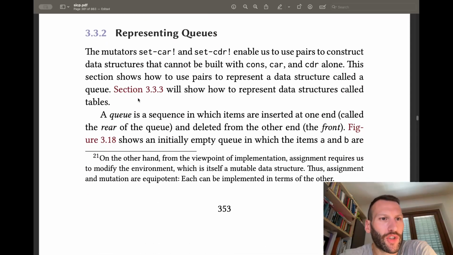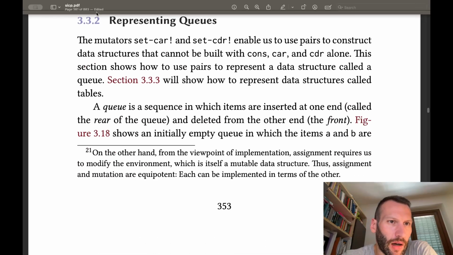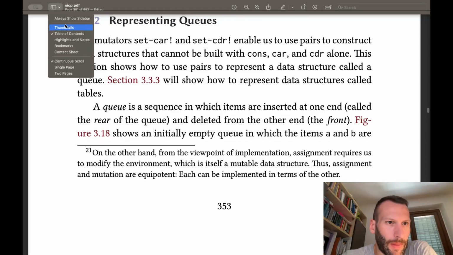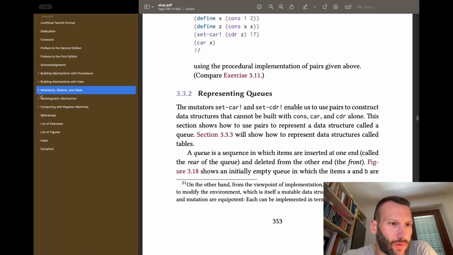Okay, section 3.3.2. Let me see how many subsections there are in 3.